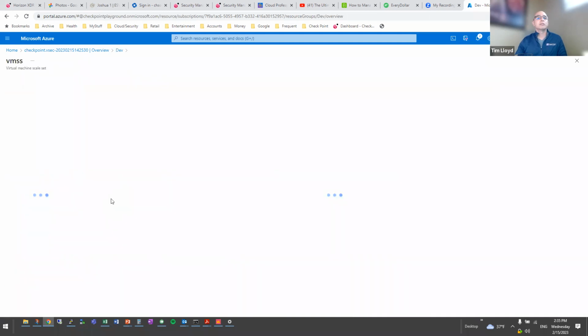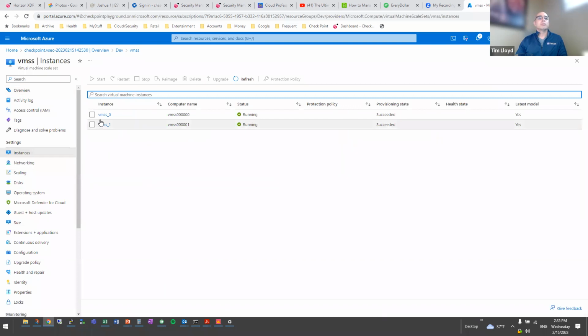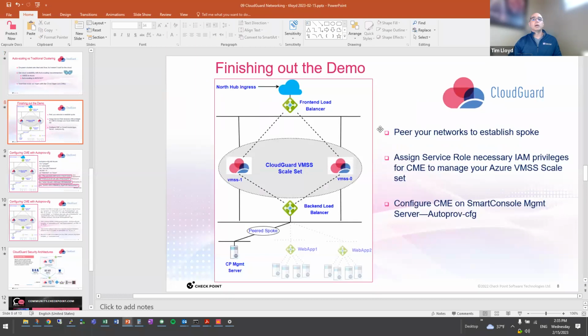And if I drill in here, I can see my two instances running. There they are, VMSS 0 and VMSS 1. So again, we've created these two next-gen firewalls in Azure, and these load balancers, the front end and the back end. So everything is in place. This VNet is in place. So now there are a couple of more things that we need to do.